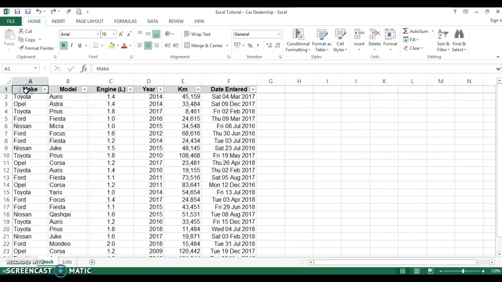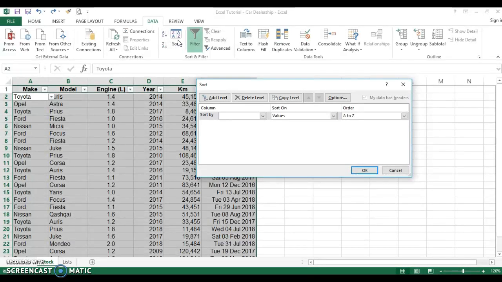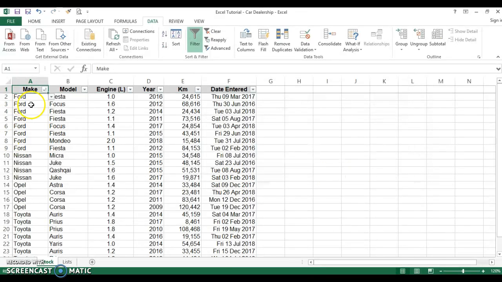So to use the custom sort, we go to Data and we have this Sort button here. So we're going to click that. And what that does is it automatically selects the table that you're working on, and it allows us to sort then. So we could sort by whatever criteria we want. We could decide we want to sort the make alphabetically, so from A to Z. We'll click OK, and that gives us all of the Fords together, for example.